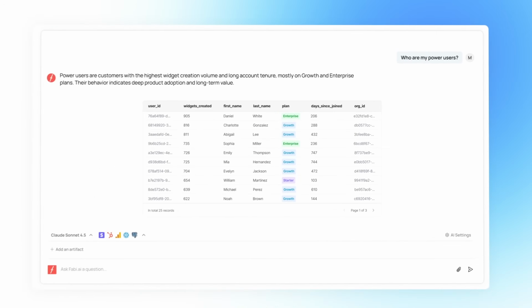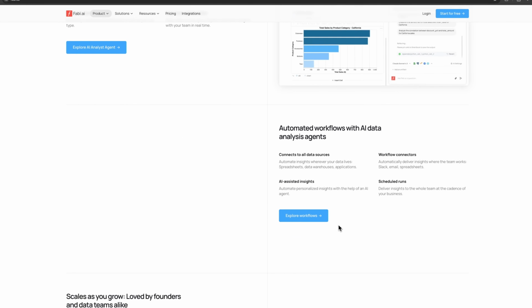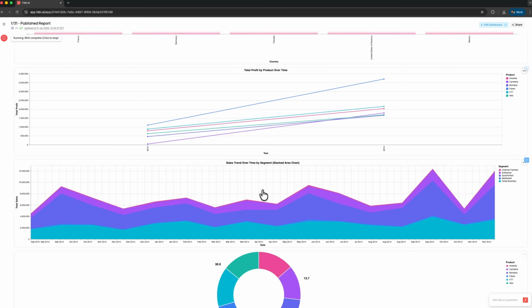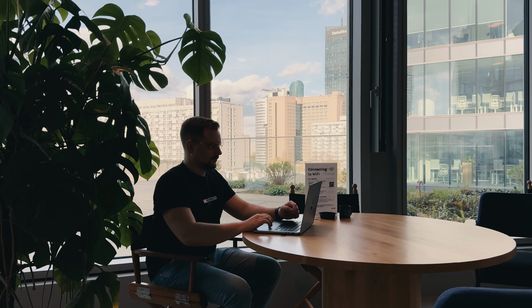Alright friends, let's wrap this up. Fabi AI makes analysis faster and more transparent. Whether you're exploring data, building dashboards, or automating reports, it's like having a personal analyst on hand 24/7. You reduce errors, and your team can focus on making strategic decisions instead of getting stuck in manual tasks.